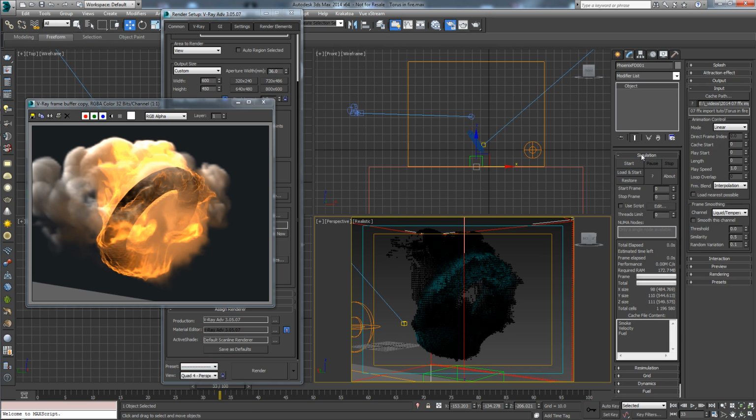Now you can check the channel list right here under the simulation rollout. Here the cache file content list shows that you have smoke, velocity and fuel. Beware that the FumeFX fire channel translates into the Phoenix fuel channel so that it will be rendered properly.